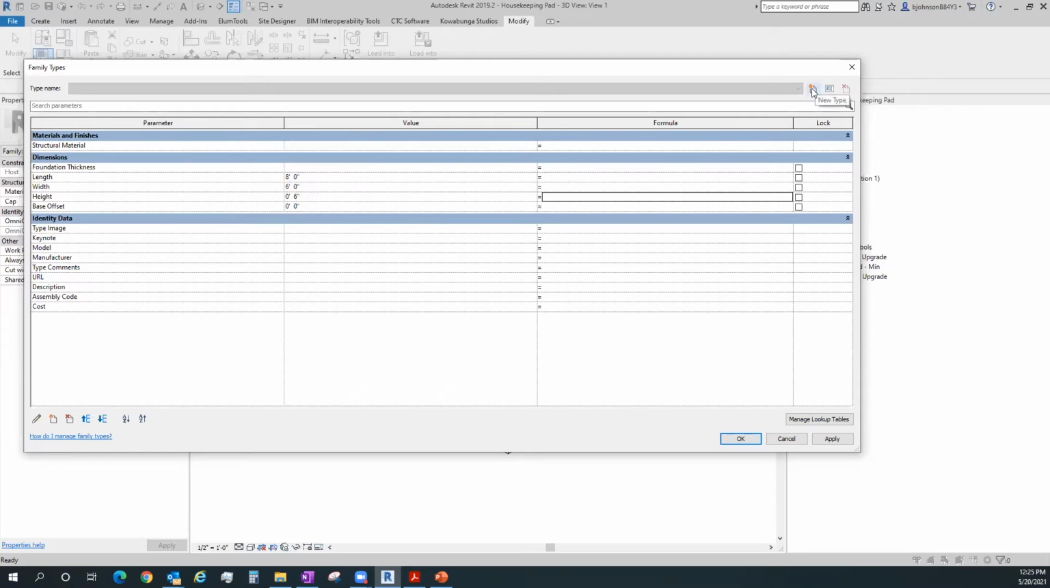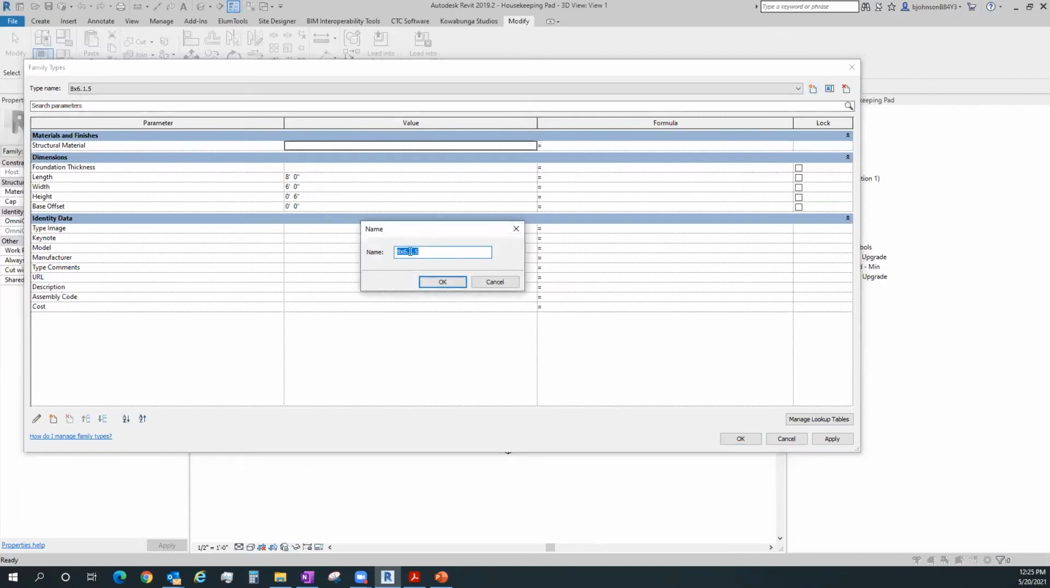If I did a rename, I've got to make a new type. 8x 6x 0.5 or something like that. Oops, why did I do 1.5? That's all right. So now I've got a type, right?